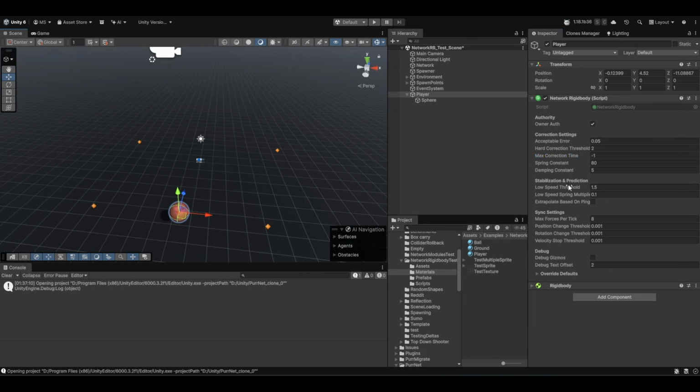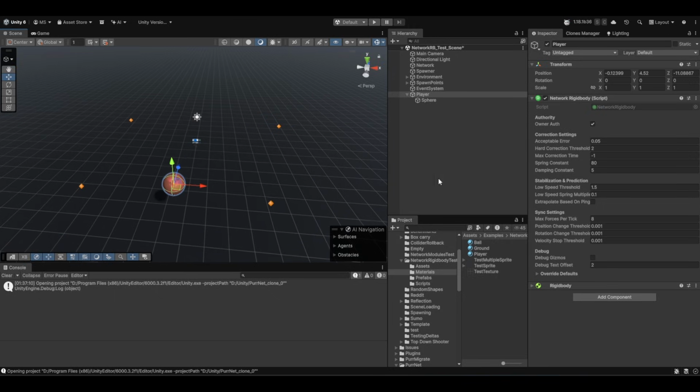Now, there's also some stabilization and prediction features. Now, this is not prediction, don't get me wrong. This should not be used with client-side prediction, with prediction of PurrNet. But essentially, just to go through the settings, the stabilization with the low speed threshold is essentially when it'll kick in. So if it's moving below 1.5 in terms of the velocity magnitude, then it'll essentially kick in and make the springiness way, way less.